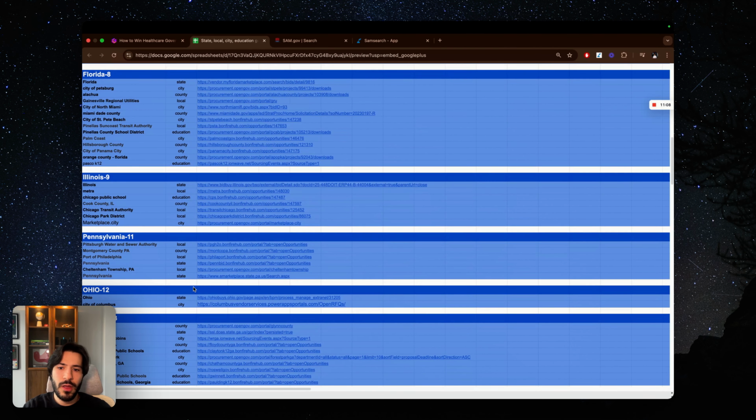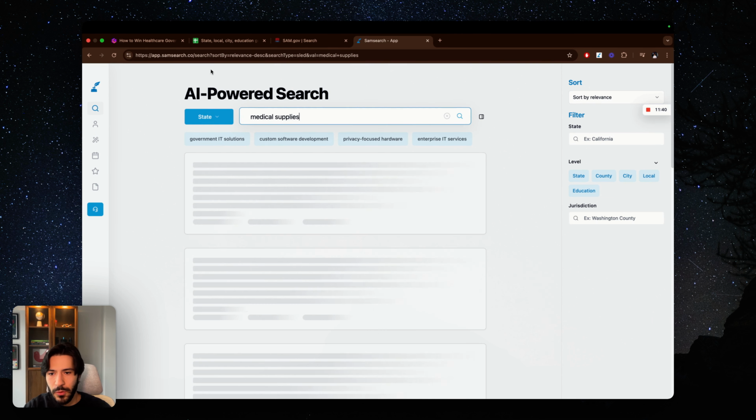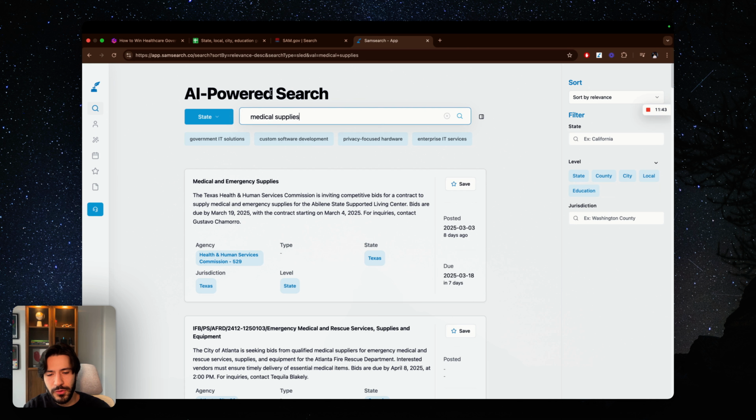Here we want to search, let's say, for medical supplies. Unlike what happens with sam.gov, you don't have to explicitly mention the word that's in the title. It just gets it. For example, this one, the Texas Health and Human Service Commission, for contracts to supply medical and emergency supplies to a living center. As you can see, this is an AI generated summary. You would not find this on the state website or on sam.gov. It makes it easy for you to make a bid or no bid decision.